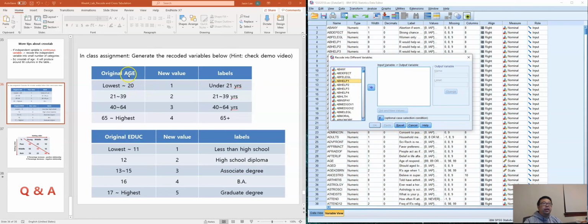Then you can find the age variable. The new name of the age variable is reage. And the label, you can define by yourself. Let's suppose you define it as recoded age, and click Change. If you don't hit the Change button, it will not appear, so you need to always hit the Change button every time.